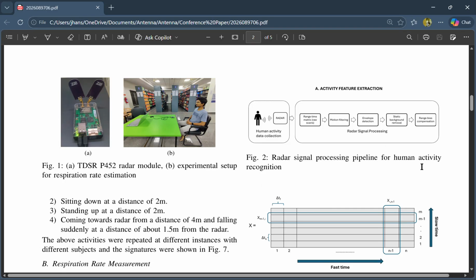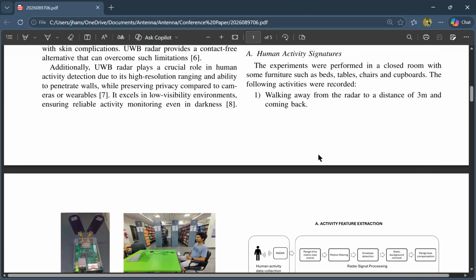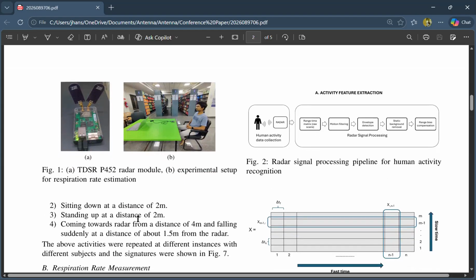First, we worked on extracting the radar signatures of human activities. Mainly, there are four activities: walking away and towards the radar, sitting down, standing up, and then falling action.